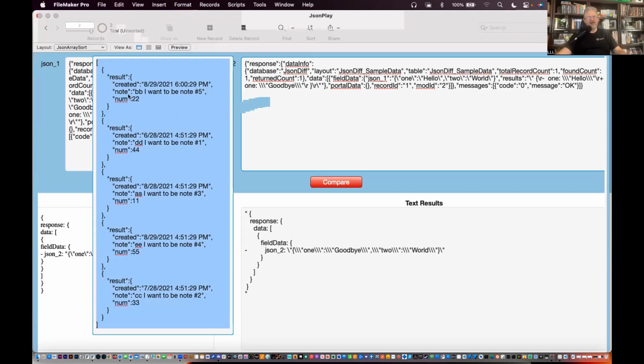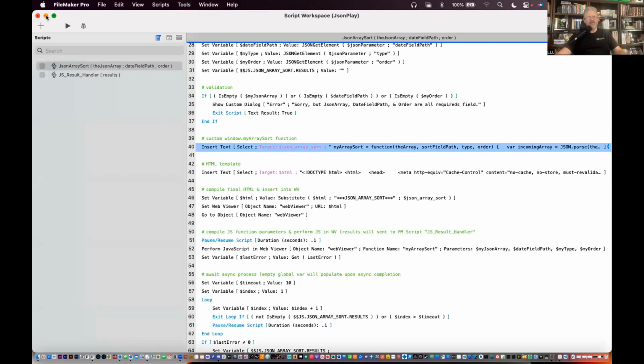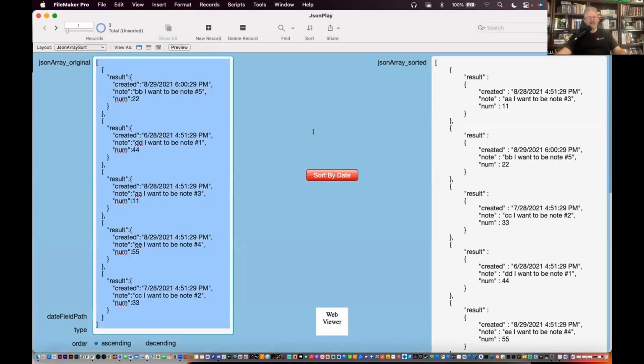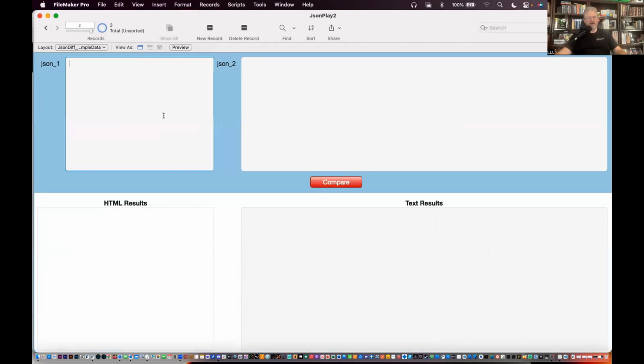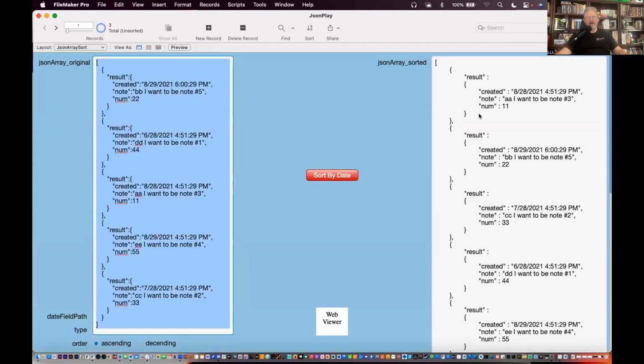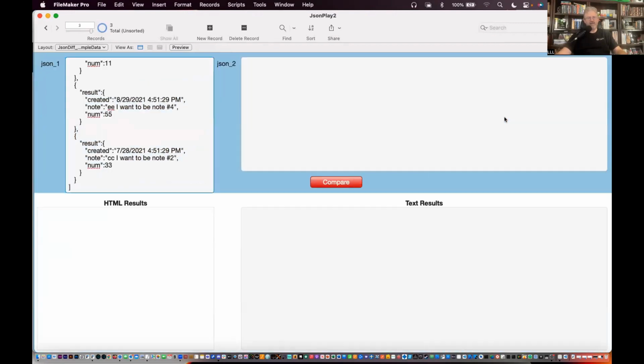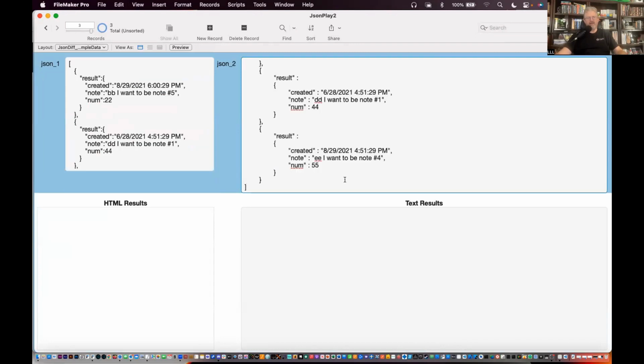So let's go to array sorting. Here's the unsorted array. I'm going to copy that over to the diff. I'm going to create a new record and plop that in there. I'm going to go back and take the sorted version, copy it, and put it over here and compare. Okay.